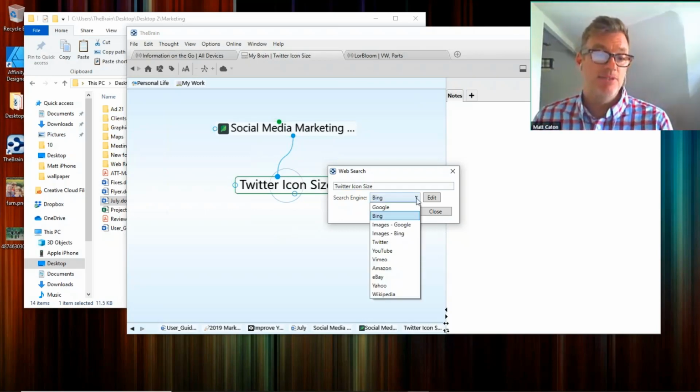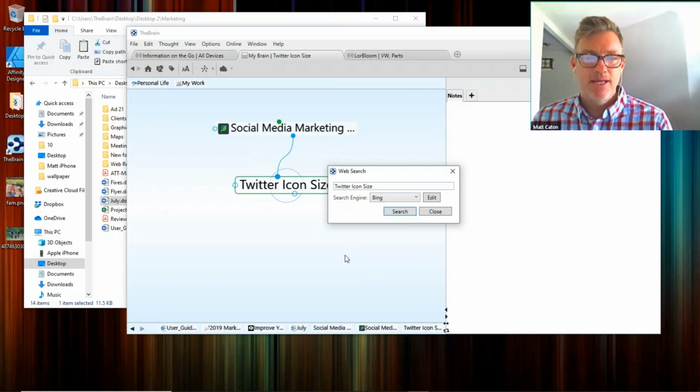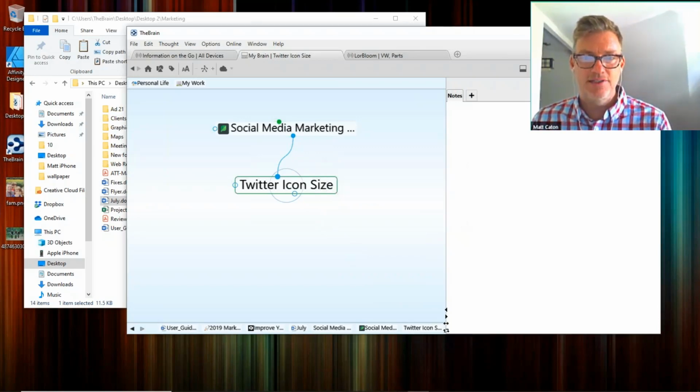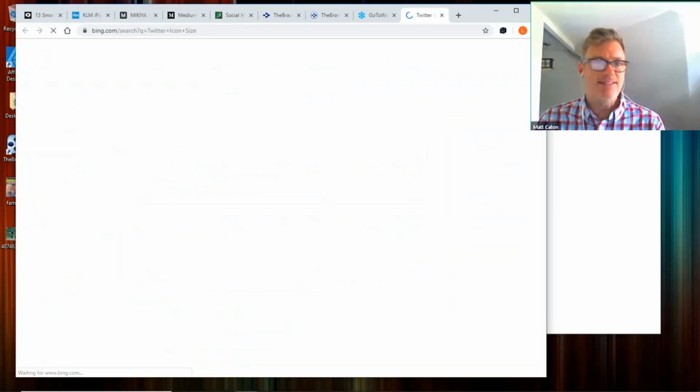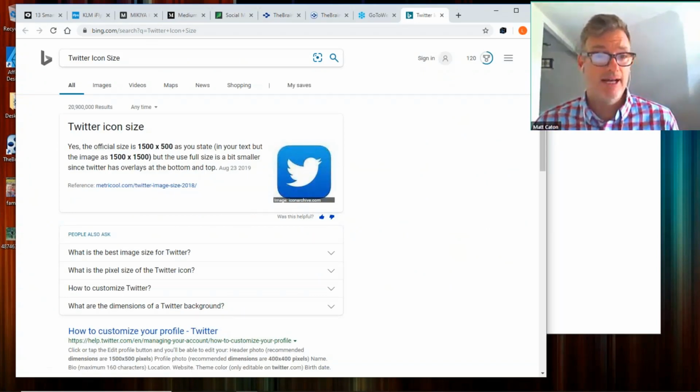Notice that my search engine comes up to Bing. You can modify this to even edit and add your own search engine if you want to be able to search. Well, eBay is already there, but some other platform or website that you search from time to time, you can add that in. I search Bing, so I make that my default. I click on search, and it just makes information discovery so rapid, so fast.